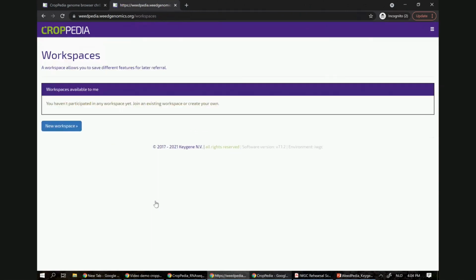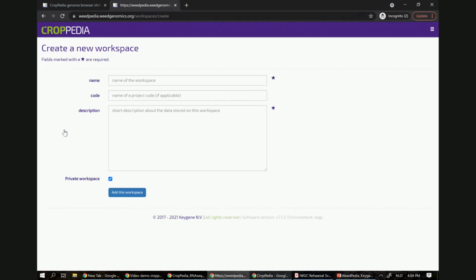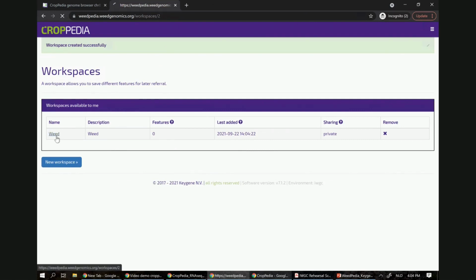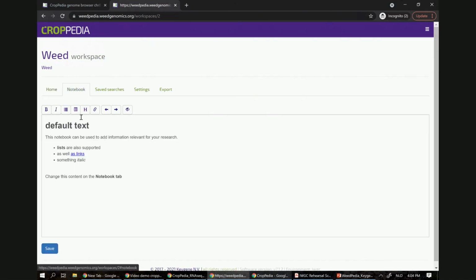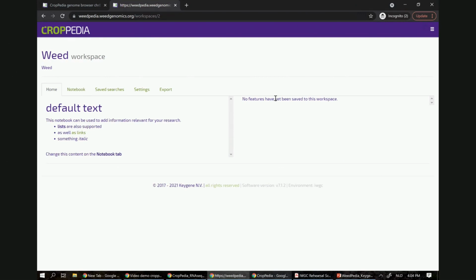Lastly, you can make a workspace in the WeedPedia. Again, it's just for you. However, later on, you can share the workspace with other people that have an account in the Pedia. So by just creating this workspace, I can store all the scientific research that I will be doing. So you can edit text, you can paste pictures in there, and all the data in KeyGene that you might find interesting, you can store it to this workspace, and it will be visualized here. And later on with the RISE demonstration, we will have a closer look into the workspace.